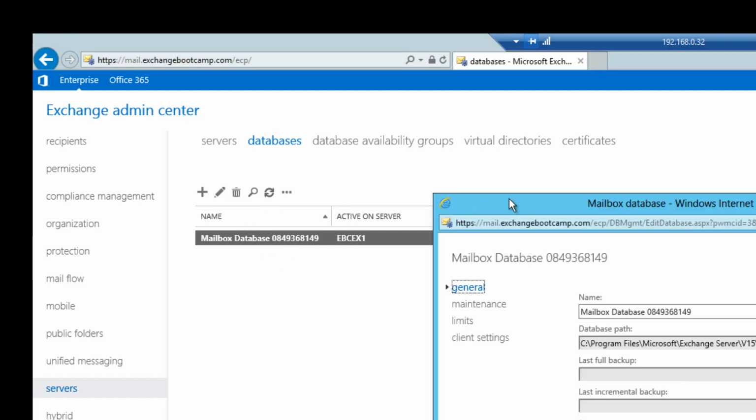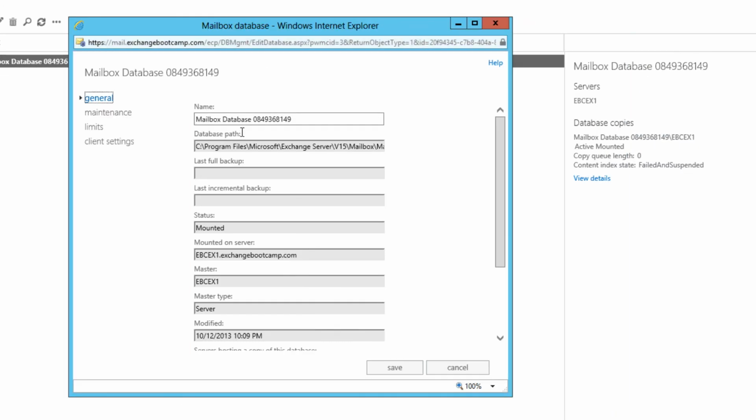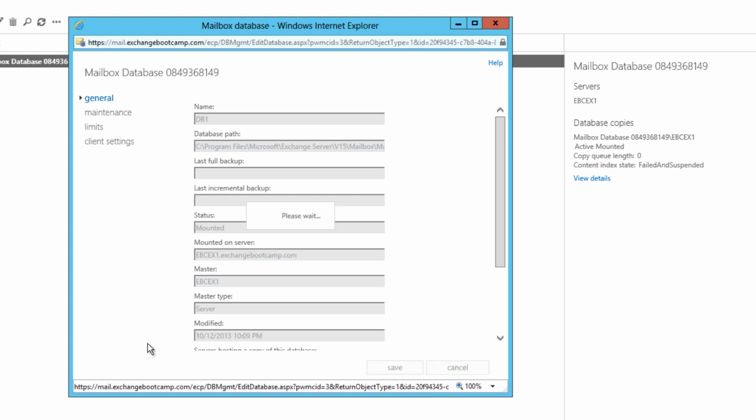So we just click on the edit icon there, and I'm just going to call mine DB1. So it's nice and short because I will be typing this quite frequently, and that's the only setting that I want to change right now. I just want to rename it to DB1 and save that.